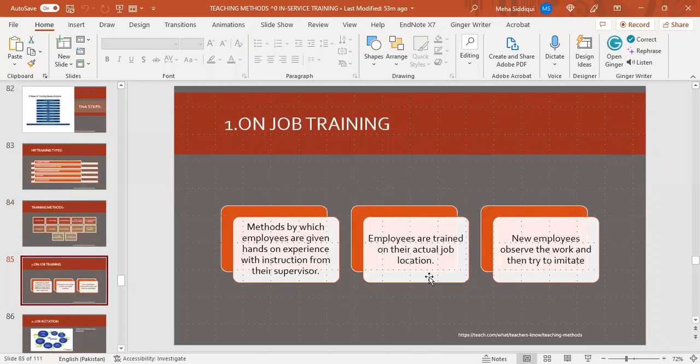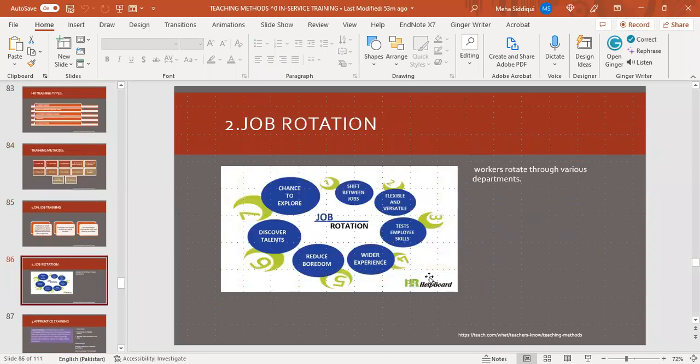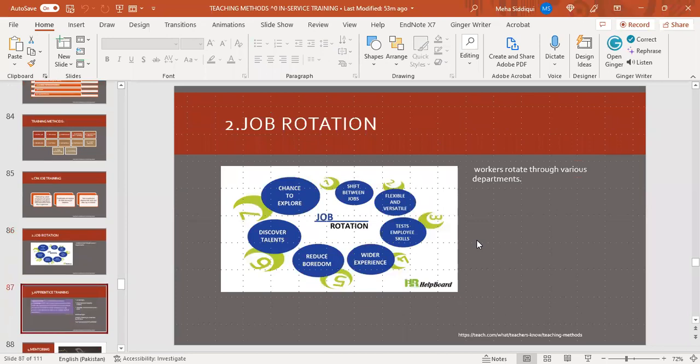On-job training: methods by which employees are given hands-on experience with instruction from their supervisor. Employees are trained on their actual job location. New employees observe the work and then try to imitate. Then comes job rotation. In this, workers rotate to various departments. It is a shift between jobs. It is flexible and versatile. It tests employee skills, gives wider experience, reduces boredom, discovers talents, and offers a chance to explore.